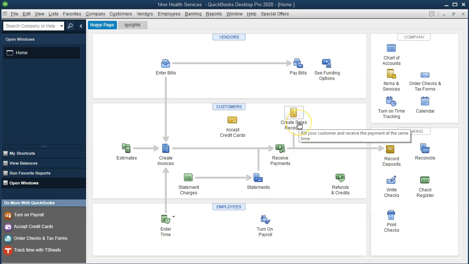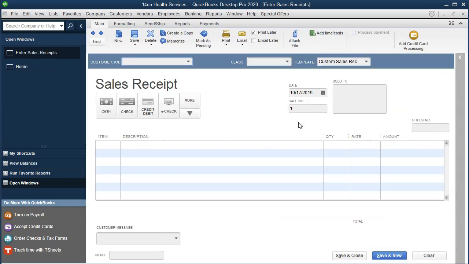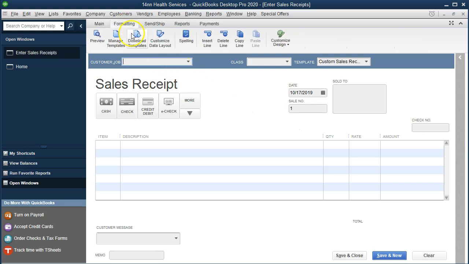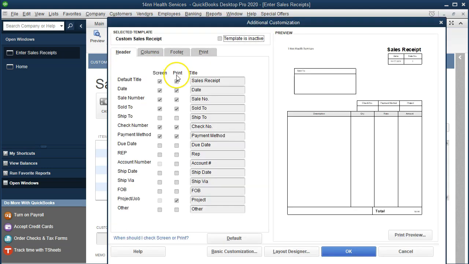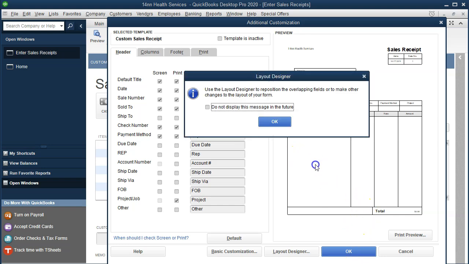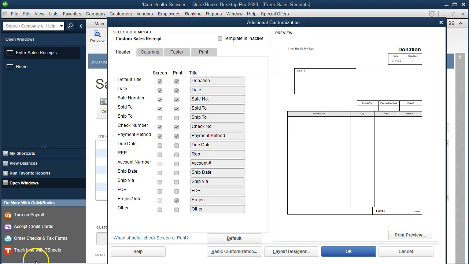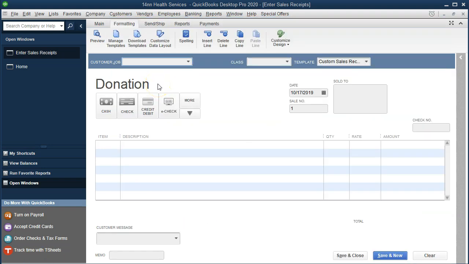Receipt. Now, the Create Sales Receipt is usually a for-profit type of name, so we might rename this form to something like a donation. So if we were to click on this form and we go to the Formatting tab up top, we could then customize the data layout. And we might then just want to call this in the default title rather than the sales receipt. We could call this a donation. So we could call that a donation and then say OK and OK.